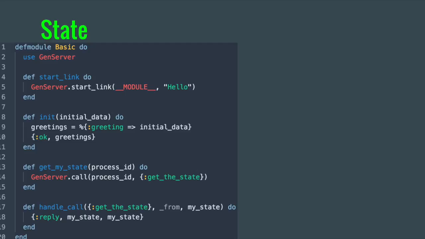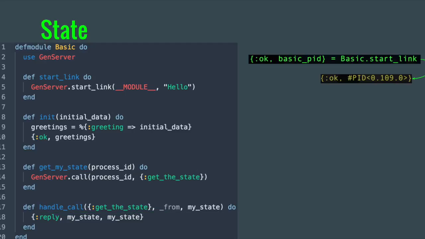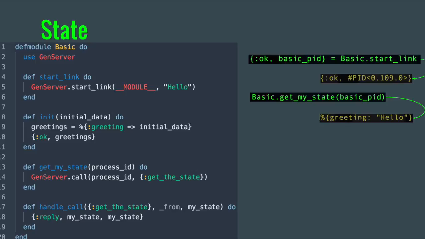Notice these two new methods, getMyState and handleCall. Let's go over how they're used. First, we start a GenServer process, then we use the basic PID variable to call getMyState, which yields a greeting hello map. When you call getMyState, inside of it, the process ID gets passed to the GenServer call method.